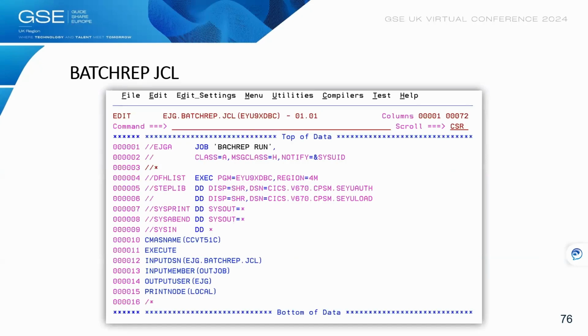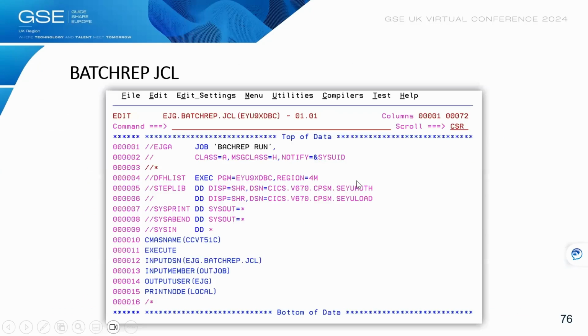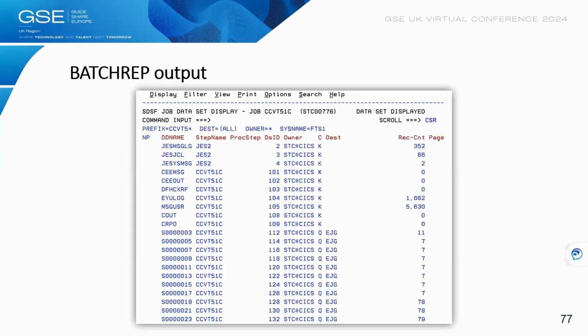Now, that was all really nice, but you'd have to go in and do the run, and it was a pain in the neck. And IBM said, oh, we could do a better job of this. We'll create a real batch job. It runs a program called EYU9XDBC, which works the same way, but the difference is that instead of logging on to the WUI and putting this data in there, you could put it in the batch job. So there's the CMAS name we want to execute, the input member and data set name, and the output user ID and the print node. So this is effectively like that first screen. You'd still need a data set and member with the commands you want to execute.